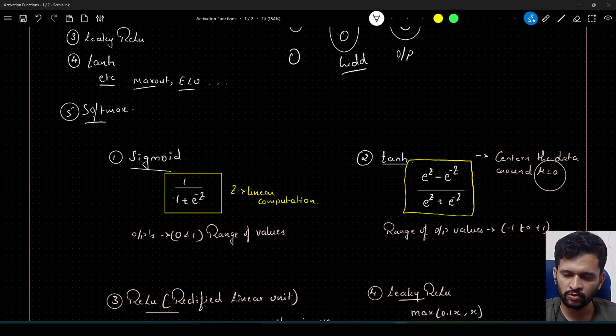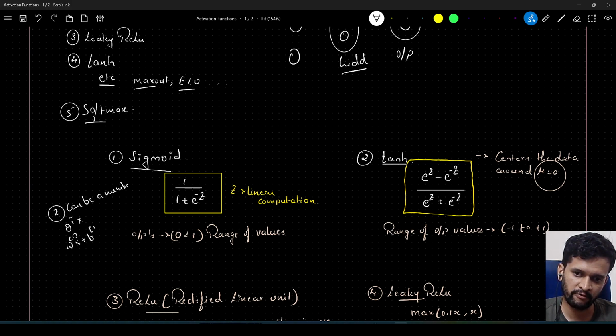So we all know the formula for sigmoid function is 1 by 1 plus e to the power minus z. So this z can be a number, right? In case of machine learning, this z will be theta transpose x. In case of neural network, it will be w into x plus b. If it's with layer 1, it will be w1 x plus b1. If it's with layer 2, it will be w2 x plus b2, right? So whatever it is, we will apply this formula in order to compute the sigmoid value.